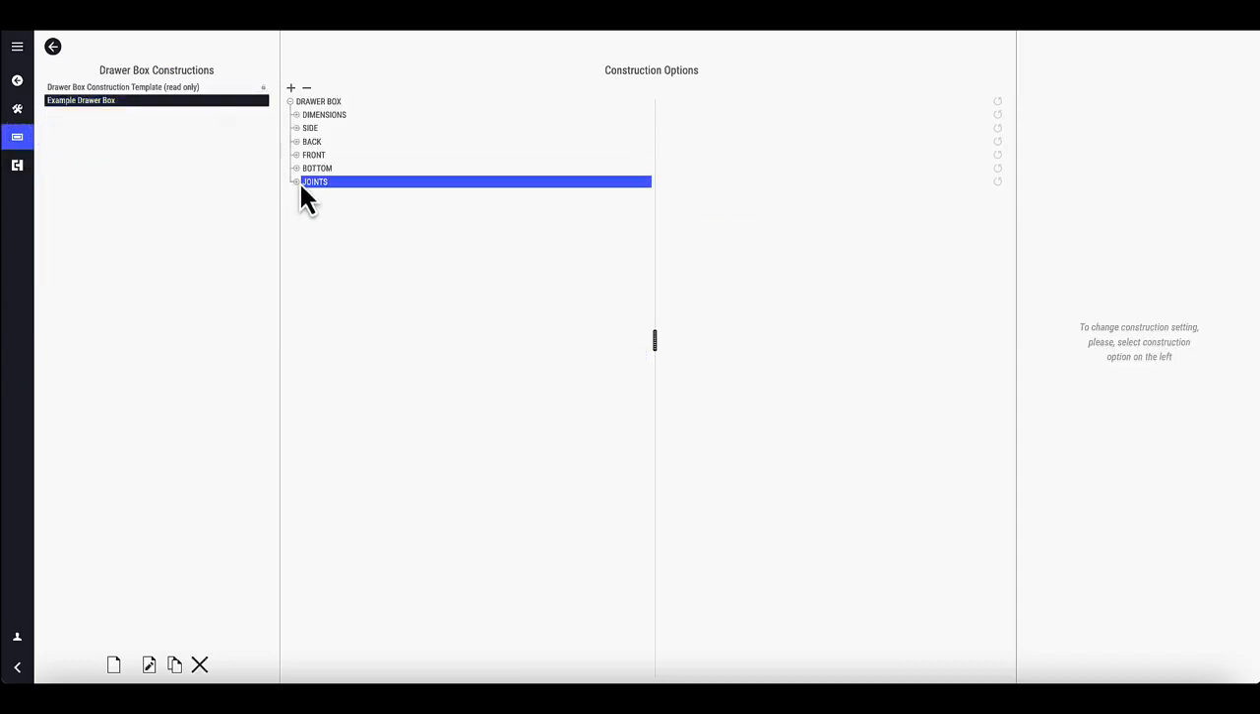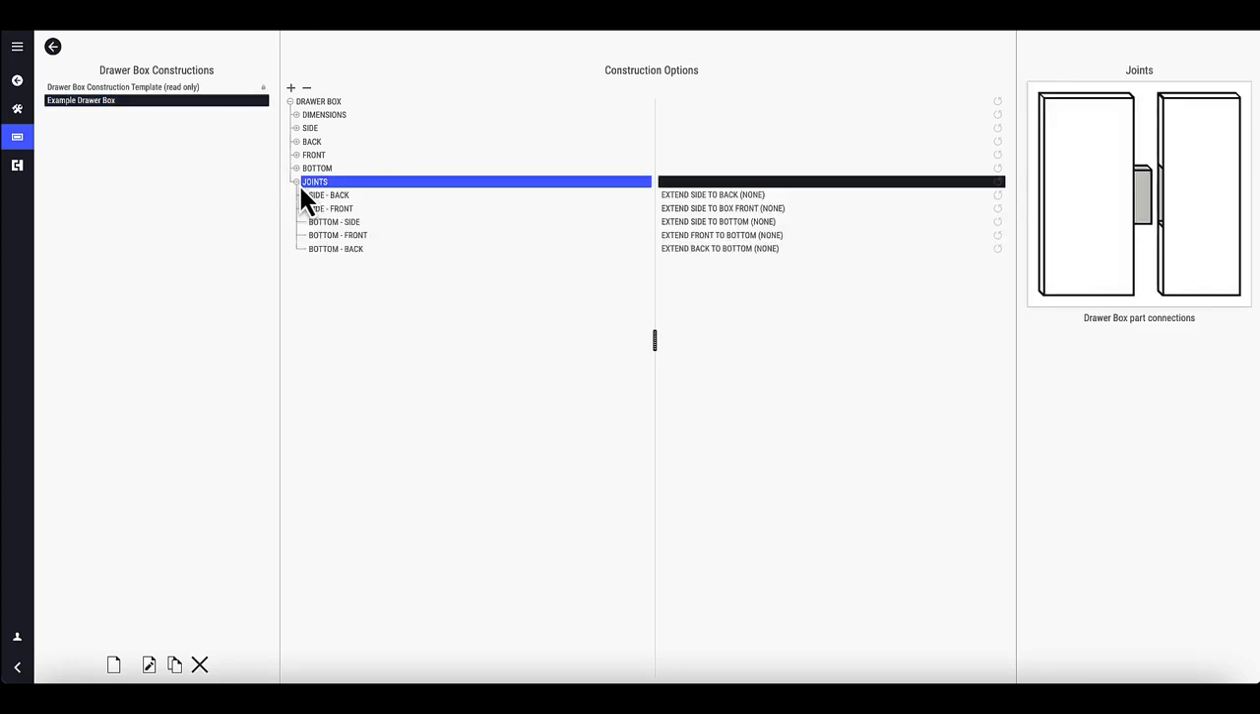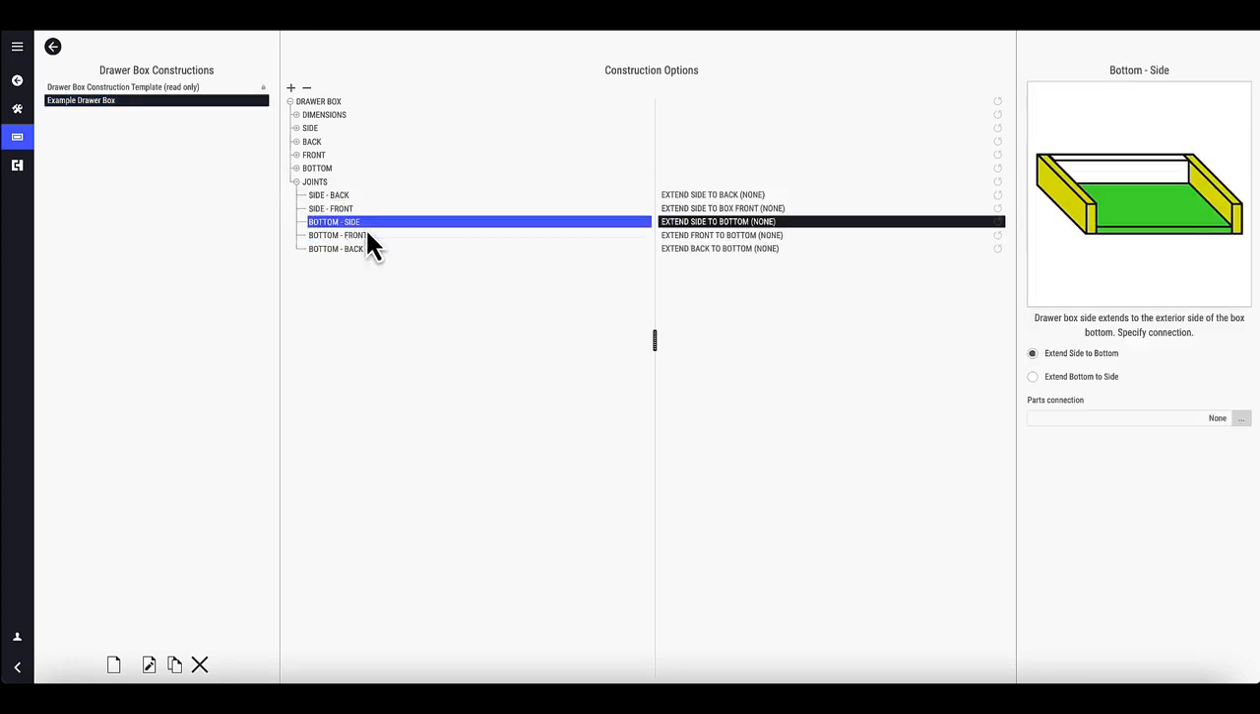them where appropriate. Expand the joint options and select the side to bottom connection. The first setting you will see in its attributes will be which part extends to the other. This determines which piece will act the male and which the female. The extended part is female, meaning joint parts like notches will be drilled onto that piece. The other part will have the corresponding connection, such as tenon in the example of a dado.